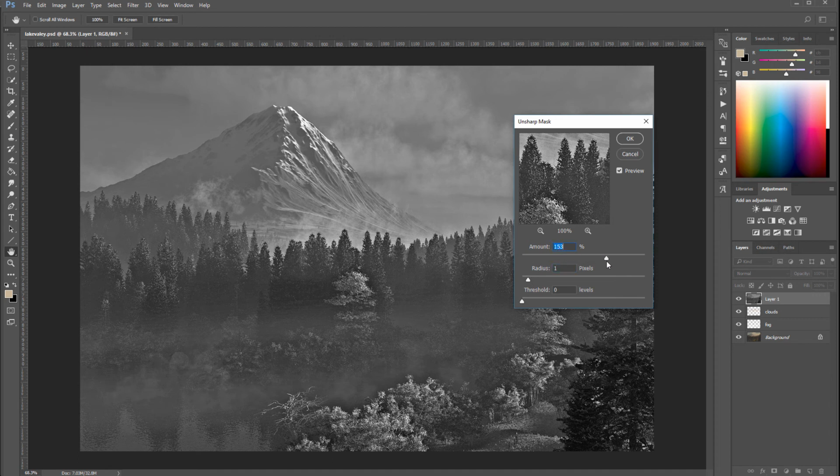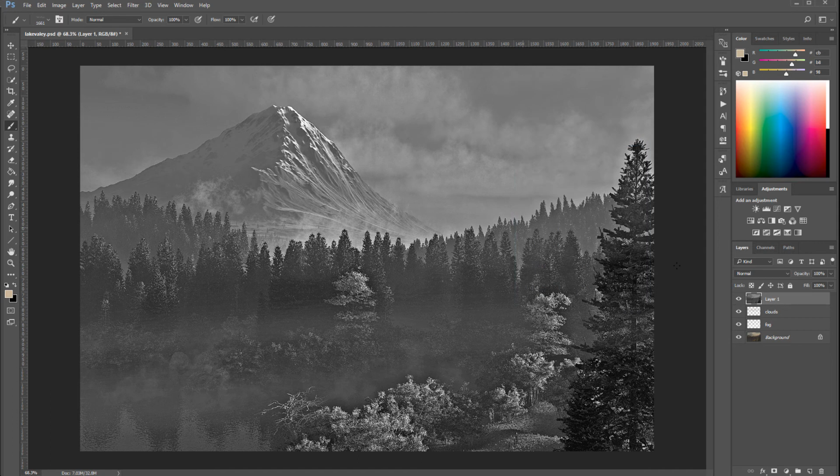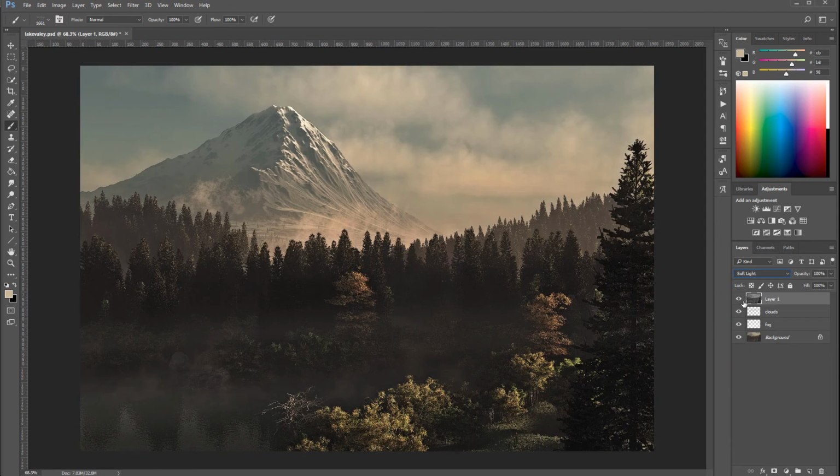Okay, and with amount, you can preview. If we go more, you can see how it's become very crispy, almost unnatural kind of crispiness. And this is what gives us this illustration look. So let's go to 100 and we'll switch this to the soft light. Okay, right here you can see before and after.